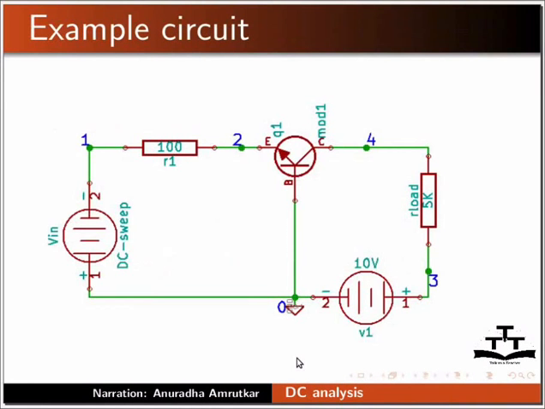We will use a bipolar junction transistor based circuit in common base configuration. The primary sweep variable is voltage Vin connected between emitter and base terminals. The secondary sweep variable will be the load resistor R load. We will plot output voltage versus input voltage for different values of the load resistor. The output voltage is the voltage across R load and the input voltage is Vin.